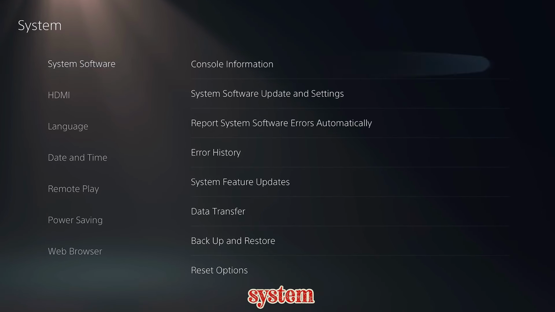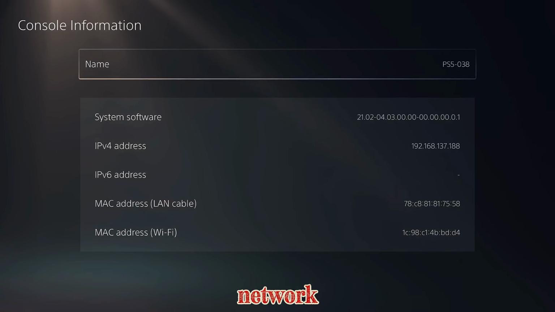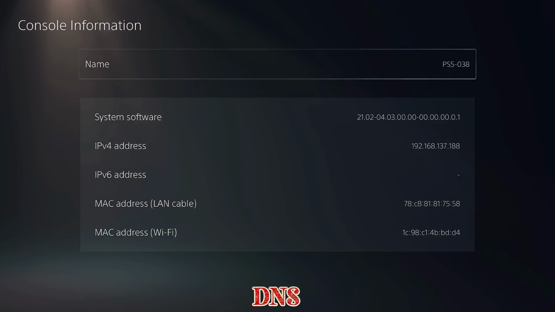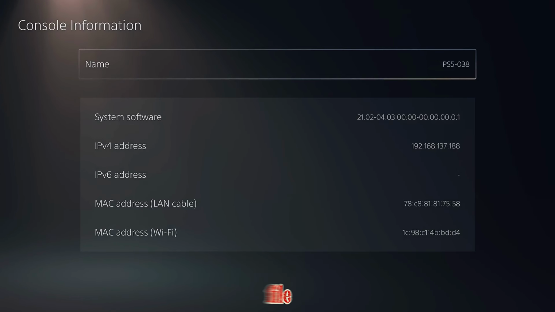If we go to System Software, Console Information, you can see I do have a valid IP address, so the console is connected to the network. It just cannot resolve DNS addresses, which prevents the YouTube application from trying to override the file for the exploit, which is what we want. But we can still have a network connection to send payloads on the exploit now.